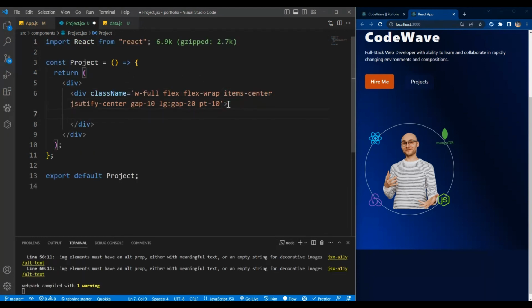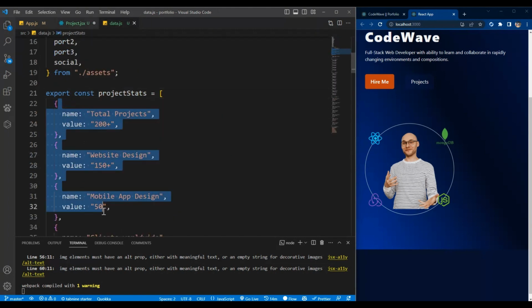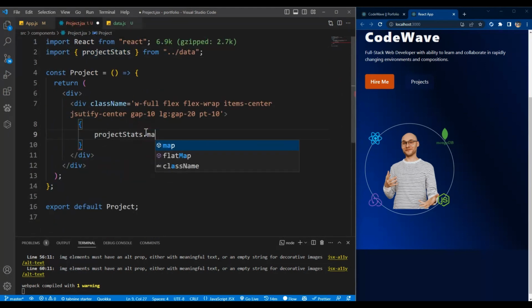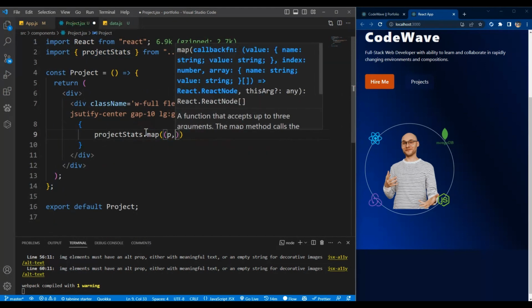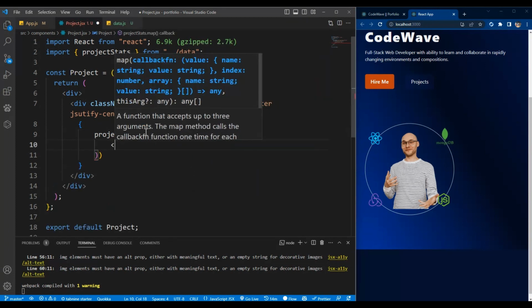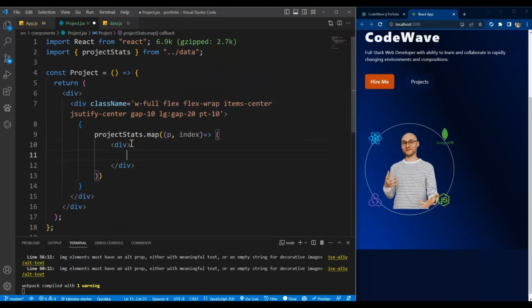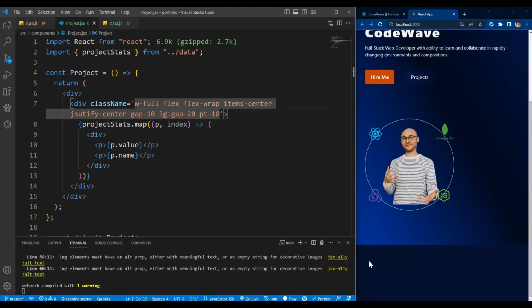Okay, so inside this div we will render our projects. This project file contains this project. We'll just map over it and get each project with ID and instantly return a div. Okay, good. So inside this div we'll have a p tag that will render the value of the project and the name. Okay, so we have them down here.